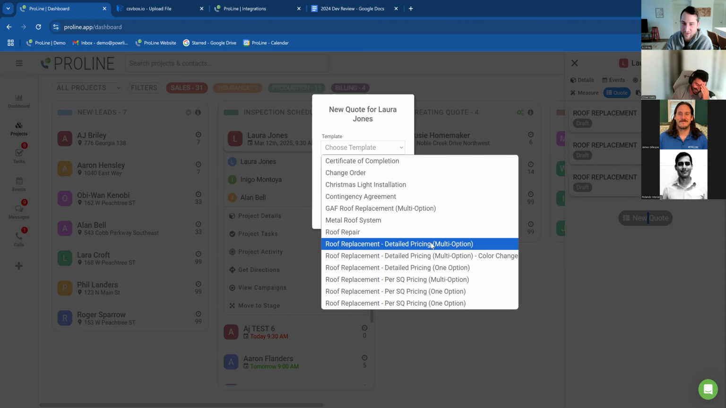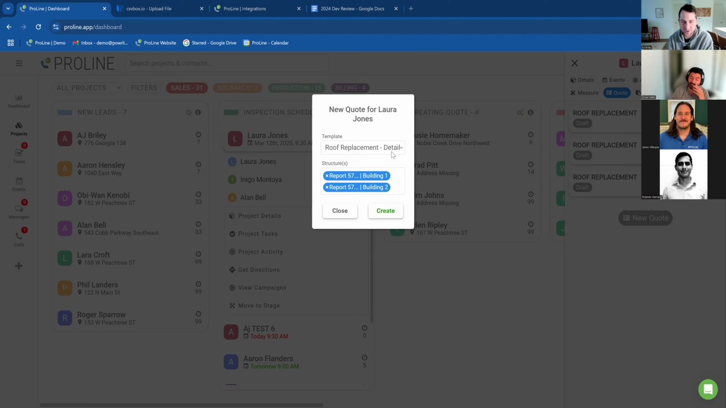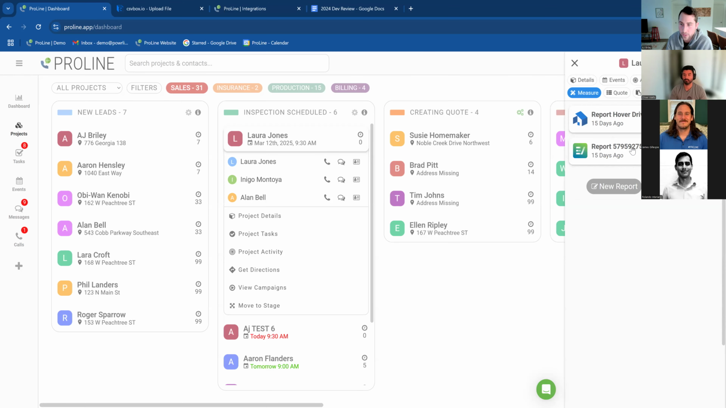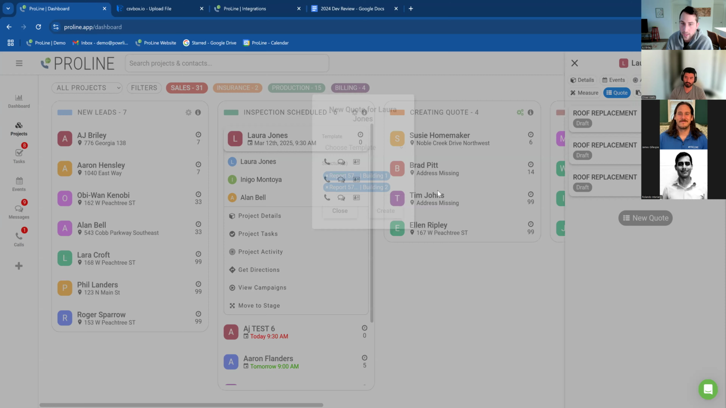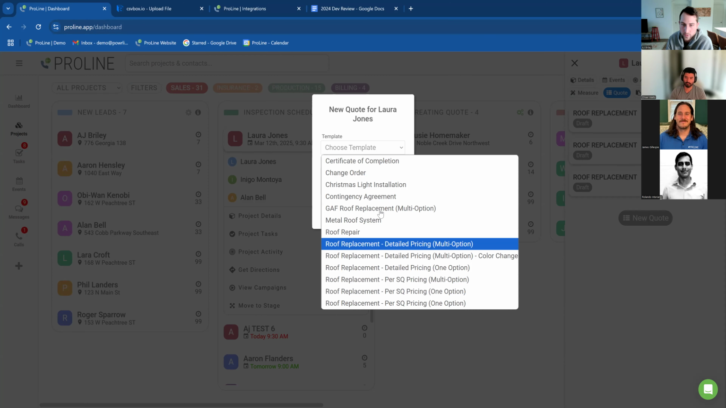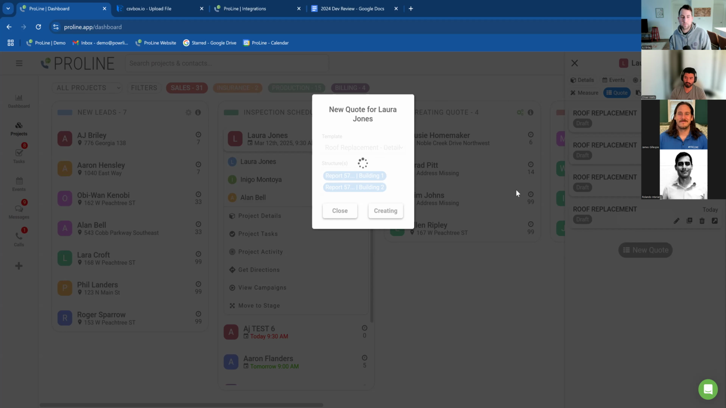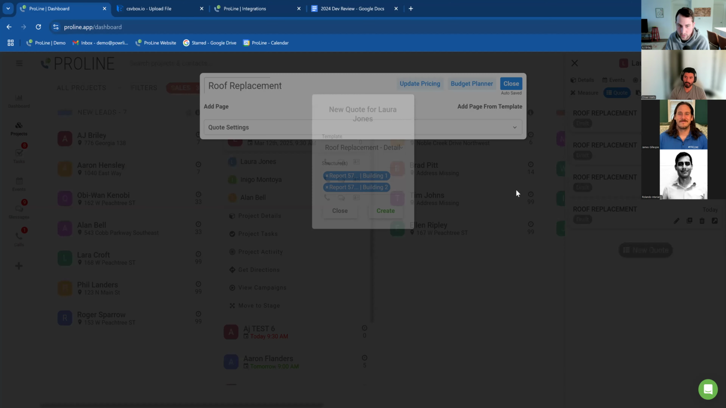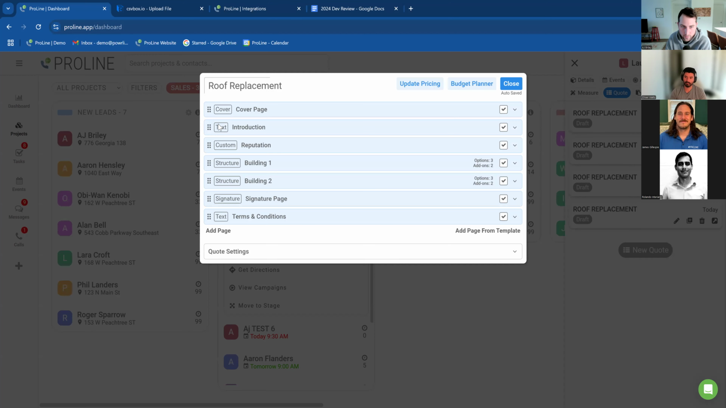But I'll just give a little intro here on multi-structure to ease us in. We are the only CRM and quoting platform that I'm aware of that supports multi-structure quoting. In our measurement reports, you can have more than one structure. And when you go to create a quote in ProLine, if you're using structure pages, we introduce this concept of structure pages into the quote templates.